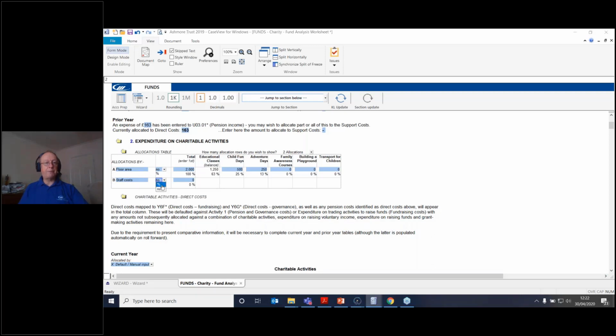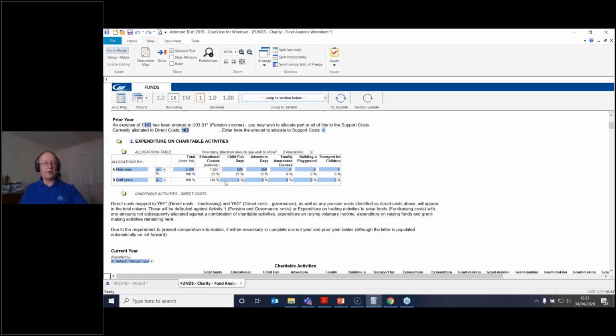And in terms of my percentages, again, I could, for example, say that children's fun days is maybe 25% of staff costs, and family awareness courses might be, I don't know, maybe 25% of staff costs.